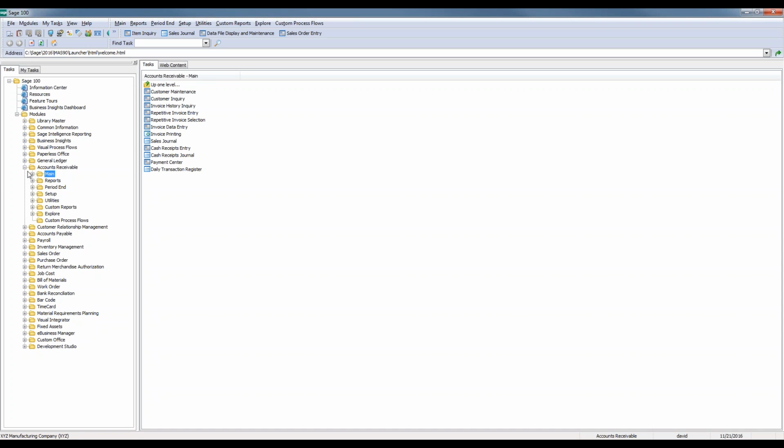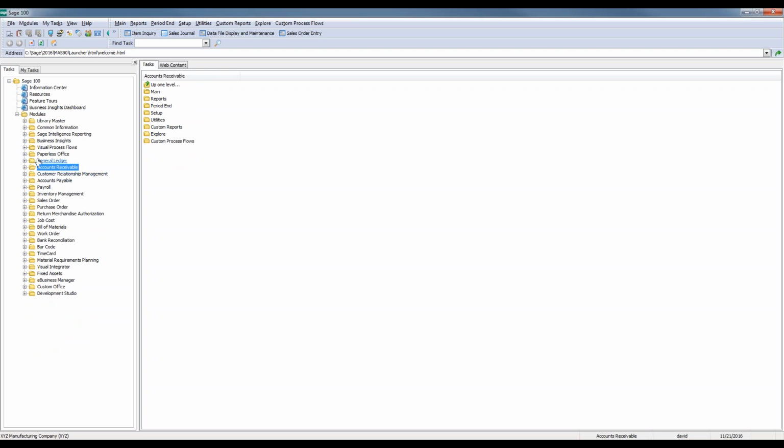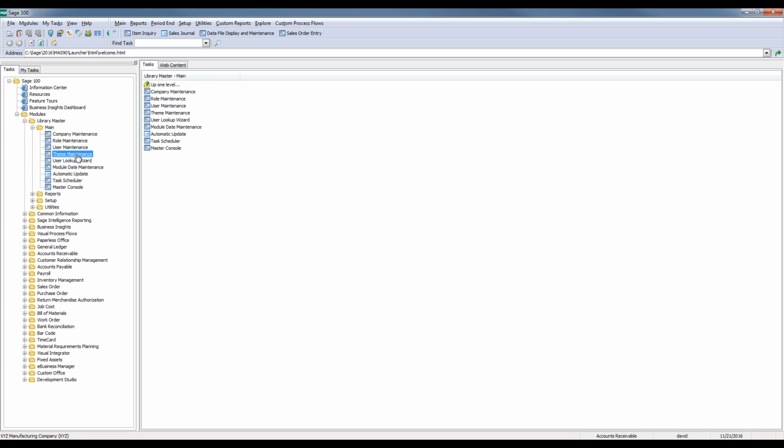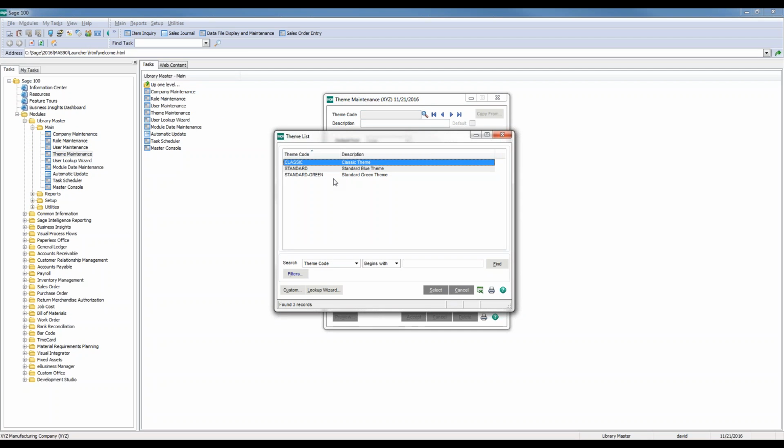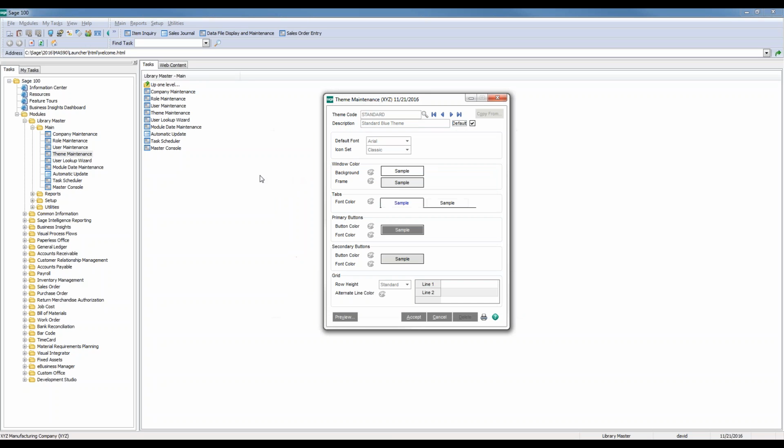So if you have switched or purchased Sage 100C version, we have some new features. If I go into Library Master, Main, and Theme Maintenance, this is a new option on the menu. Sage has provided us with three out of the box. We can't delete or modify any of these, but we have classic, a standard blue theme, and a standard green theme. Classic is what I've been showing you so far. With standard blue, there are a few changes. Standard green, there are a couple other changes. Specifically, they've changed the tab color to be a green color of whatever tab you have highlighted.